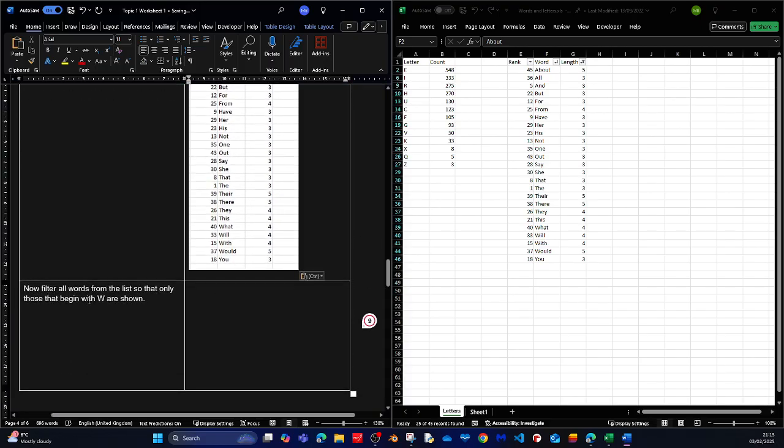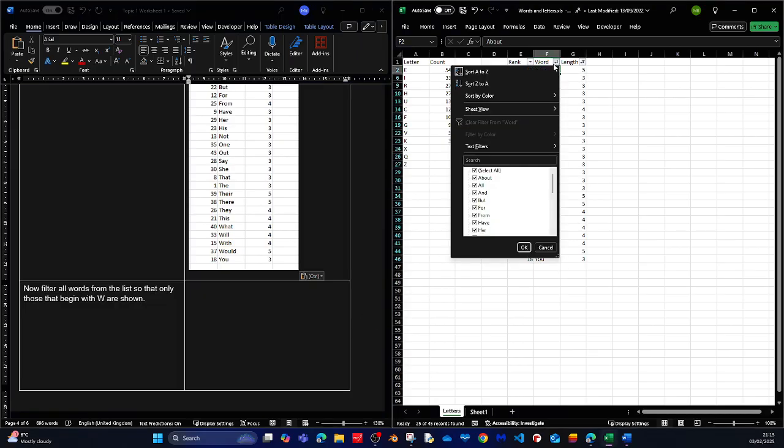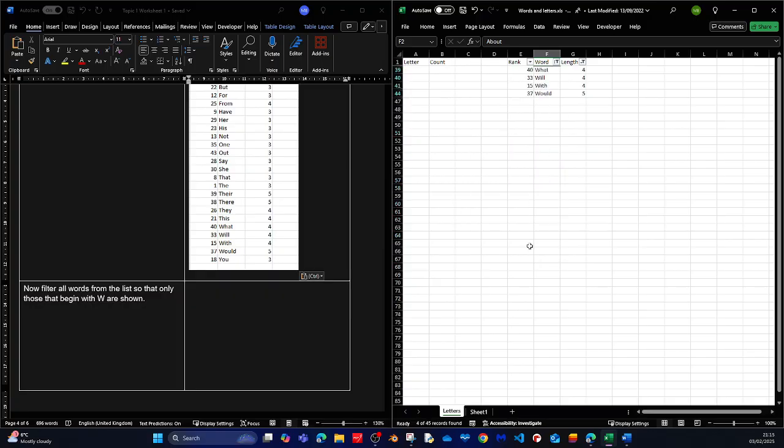So now filter all words from the list so that only those that begin with the W are shown. Ooh. So now I can do it in different ways, but the most basic way is to unselect everything, okay, unselect everything and then do the one with the W. Okay, that's the most basic one. And then you click OK, and then you have the ones with the W.